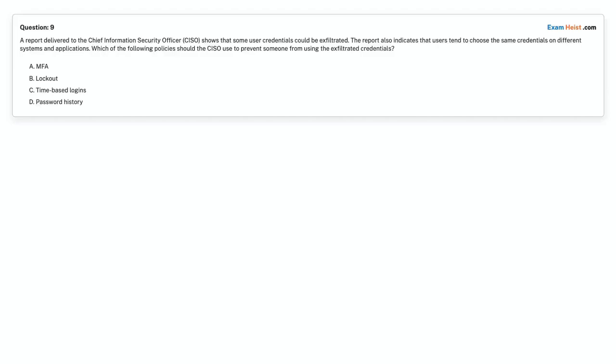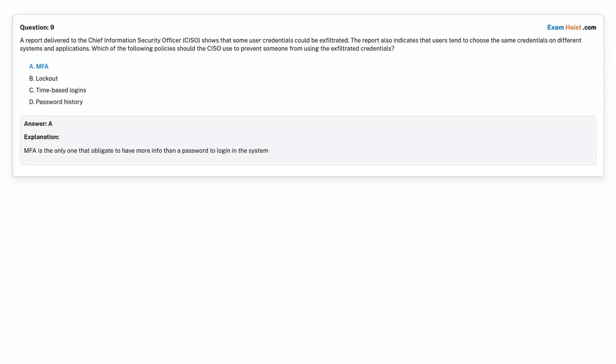Question 9. A report delivered to the Chief Information Security Officer (CISO) shows that some user credentials could be exfiltrated. The report also indicates that users tend to choose the same credentials on different systems and applications. Which of the following policies should the CISO use to prevent someone from using the exfiltrated credentials? Option A. MFA. Option B. Lockout. Option C. Time-based logins. Option D. Password history. Choose the correct answer. Correct answer is Option A.